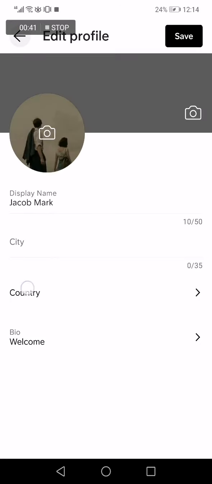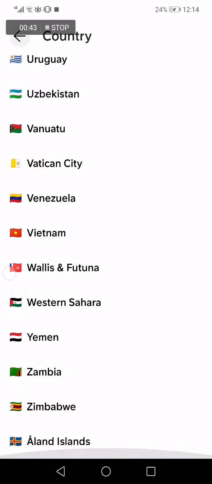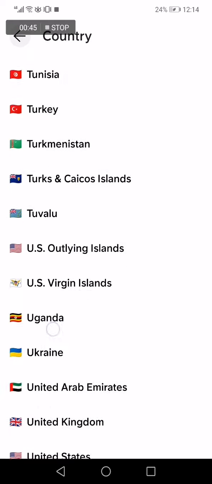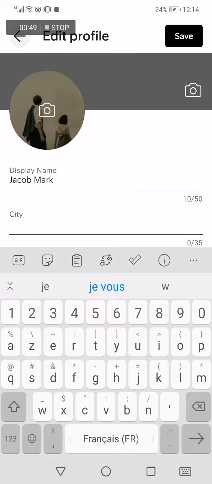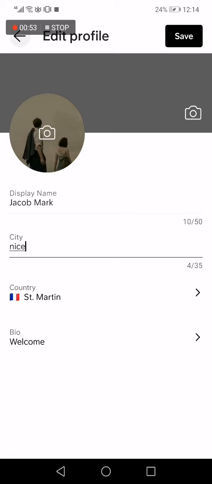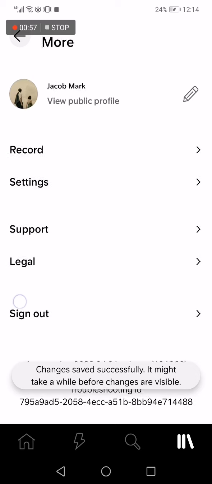Now you will have this option of country and city right here. Here you can choose your country, like for example France, and you can add the city, for example Nice, like this. And then after you finish, just click save here and everything will be done.